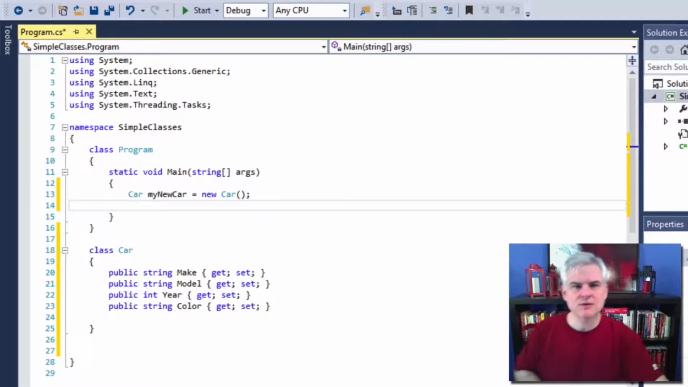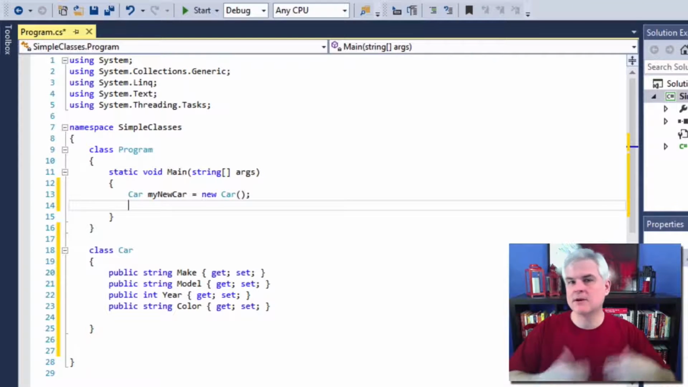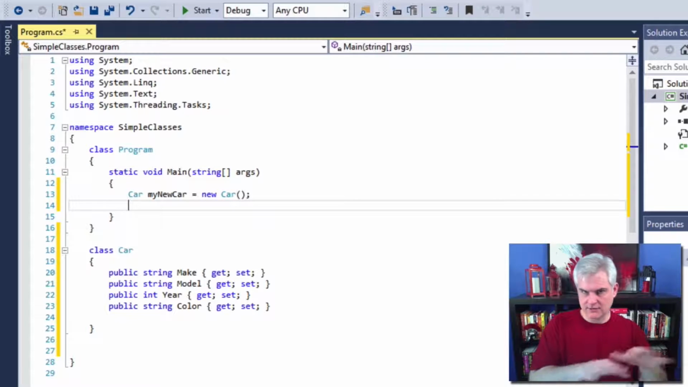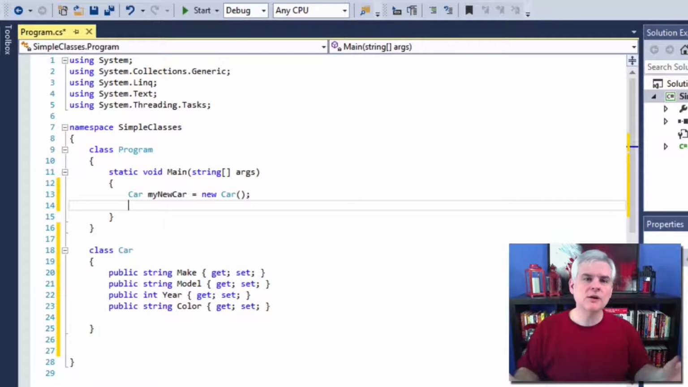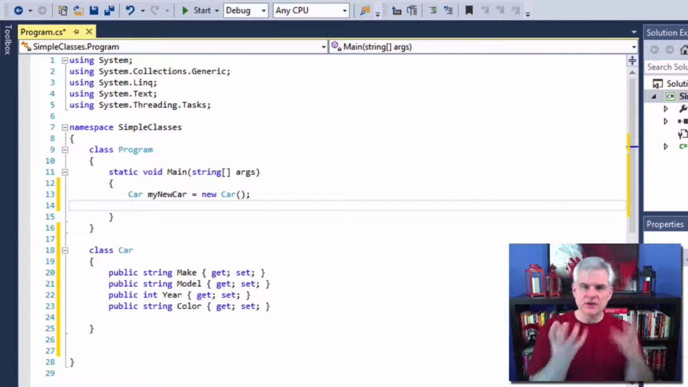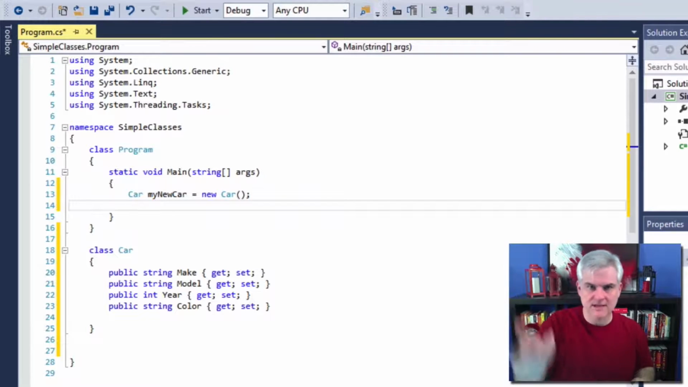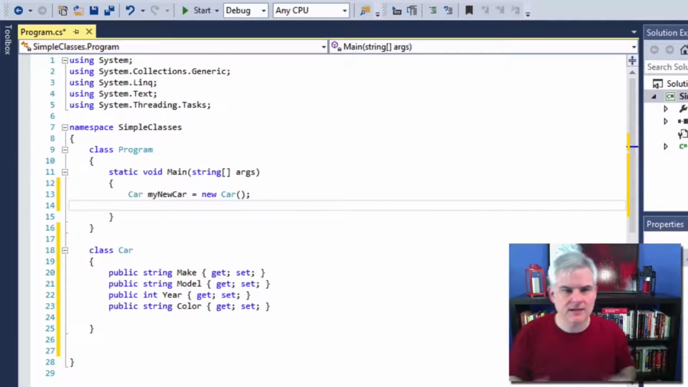So what I want to do is set the properties of this new instance of car called myNewCar to their appropriate values. In this case, I'm going to merely hard code the values here in my static void main. But in a real application, I could present a graphical user interface to the user, like a web page or a Windows form, whatever the case might be, to collect this information and then create a new instance of this object, and then work with it somehow, do something meaningful with it, okay?